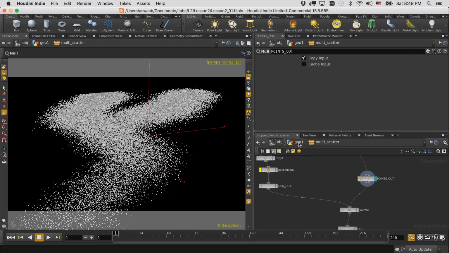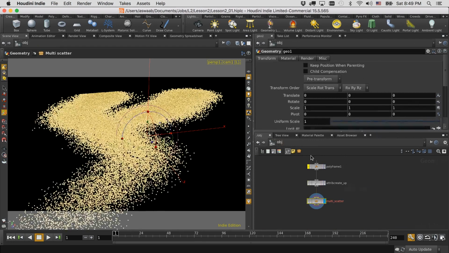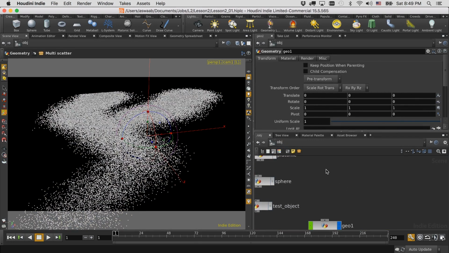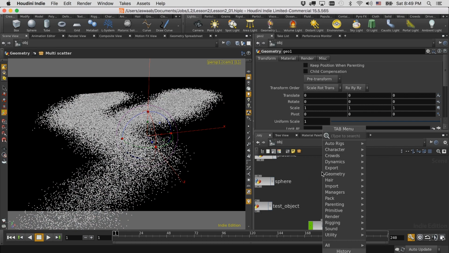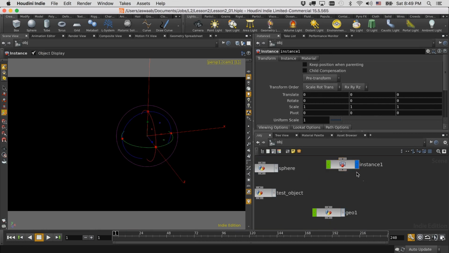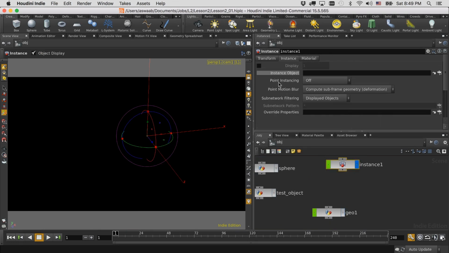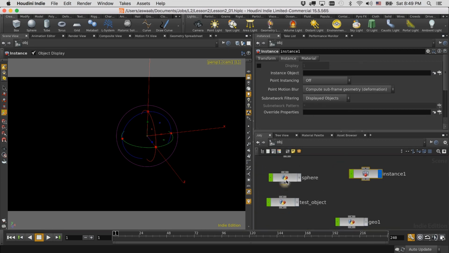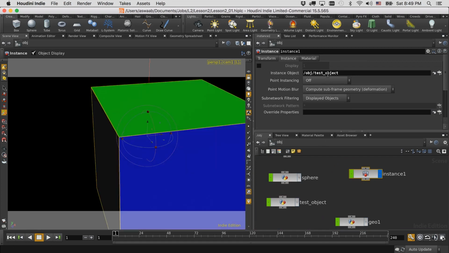If we have, up at the top level here, something called an instance object, I'm going to press tab and type instance. What this does is render stuff as an instance. I'm going to turn the geometry off. And essentially here, there's an object that you can choose. So I'm just going to select our test object. That's fine. And for point instancing, we will need to turn that on.